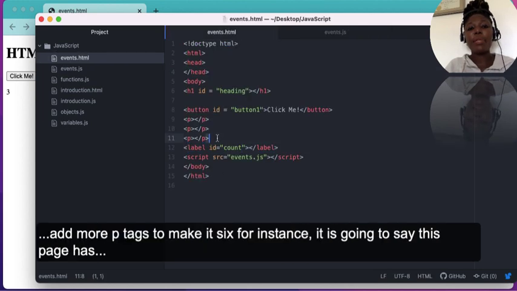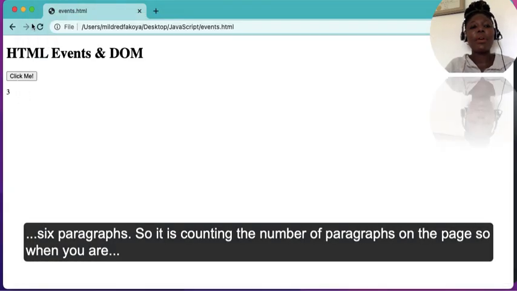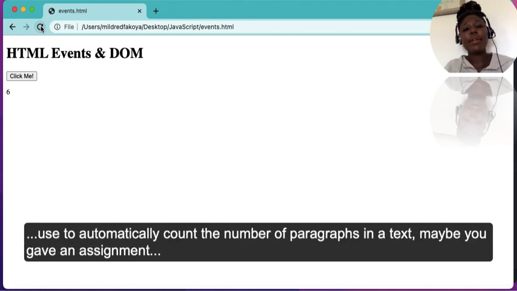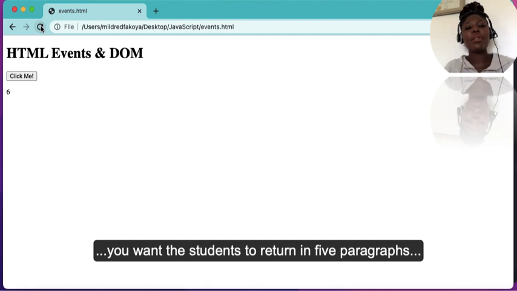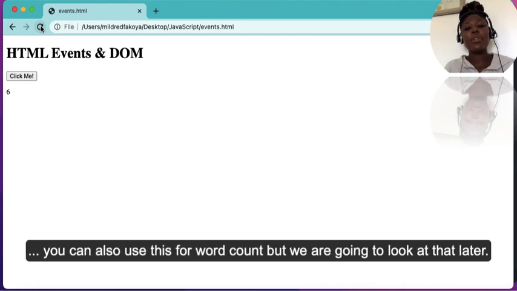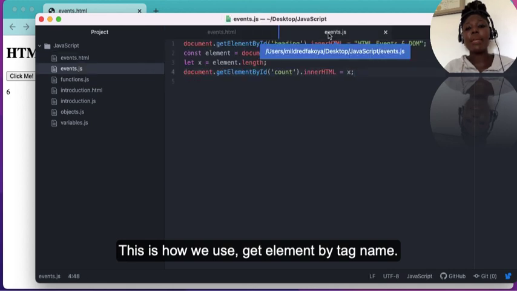If I add more p tags to make it 6, for instance, it's going to say, okay, this page has 6 paragraphs. So it's counting the number of paragraphs on the page. So when you are designing things like all of these software tools that you use to automatically count the number of paragraphs in a text, maybe you gave an assignment, you want the students to return 5 paragraphs, you want to randomly count and say, okay, they met the standard of 5 paragraphs. You can also use this for word counts, and we're going to look at that later. But this is how we use getElementsByTagName.